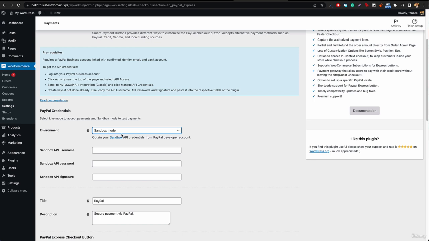Now here is a heads up, and that is you need to have a business PayPal account in order for PayPal to work on your particular website. If you have a personal account, you can convert that to a PayPal business account as well. So let's go ahead and select the environment as sandbox mode so that we can test if payments are working perfectly okay.